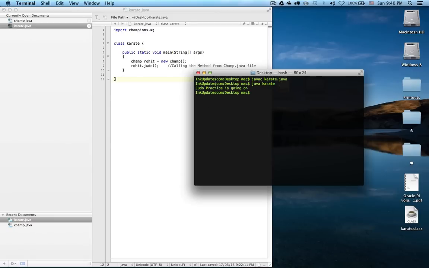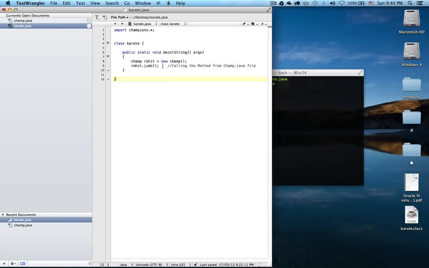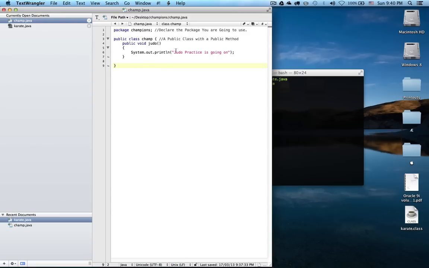Judo practice is going on. This was the method that was called in karate.java file, and here is the definition of the method. So this is what we wanted, and this is done.